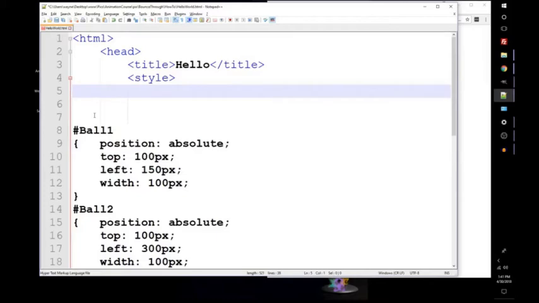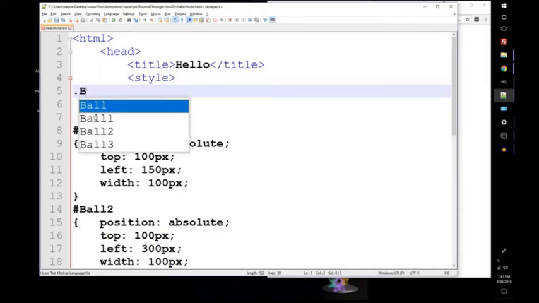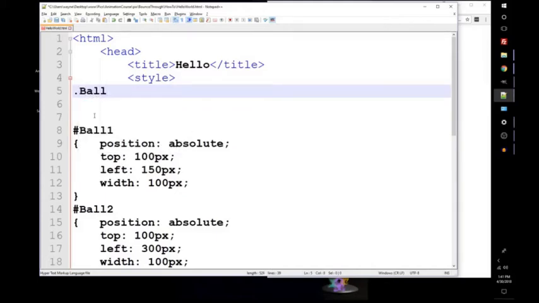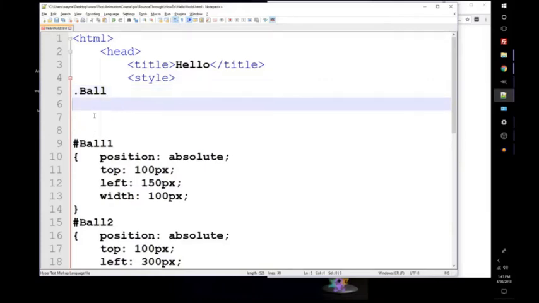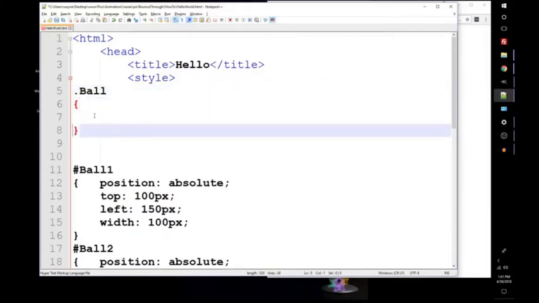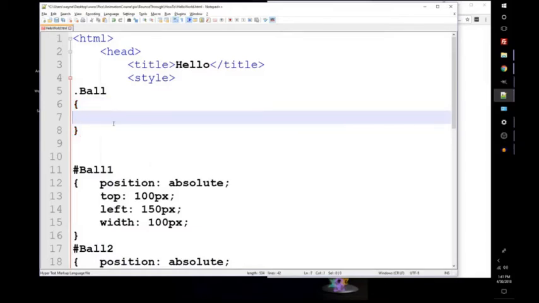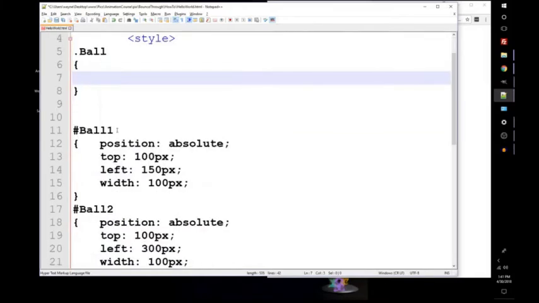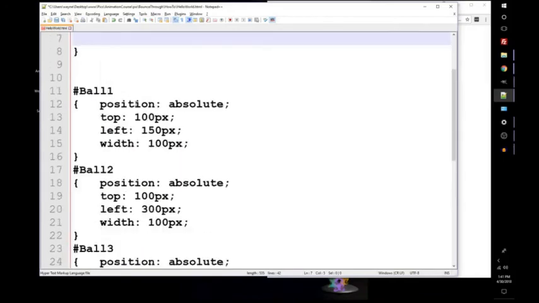Octothorpe. To find a class, use dot. That's just the period, and then the name of the class, and remember it was ball. And then we will add curly braces to create a code block, and then some statements. So what should we say all these balls should have in common?